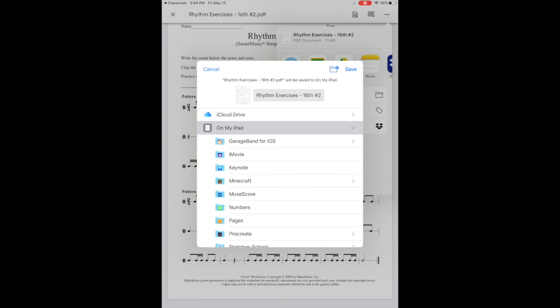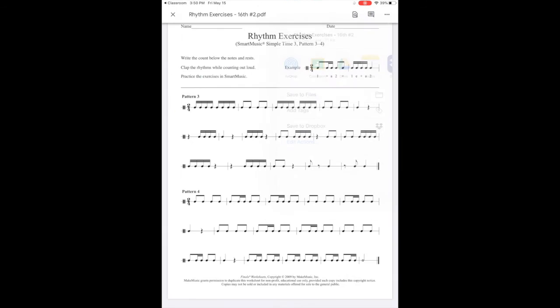I would suggest going not the cloud, but I'd just say on my iPad. You have the option with the little plus with the folder icon to make a new folder if you want to, or you could just say on my iPad and look under Recents. It's called Rhythm Exercises number 2. You'll need to rename that later. We'll click Save. Okay, we don't see any magic happening, but we know that it's saved in there.